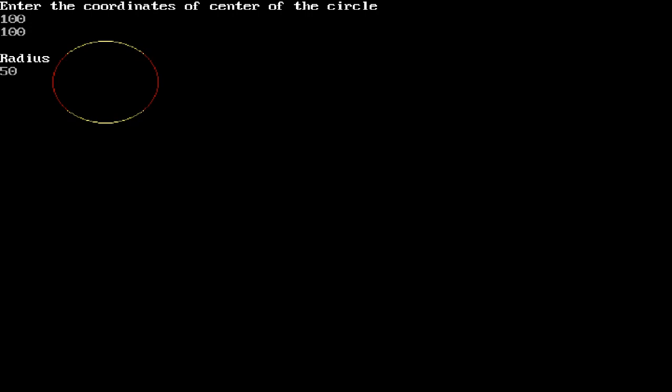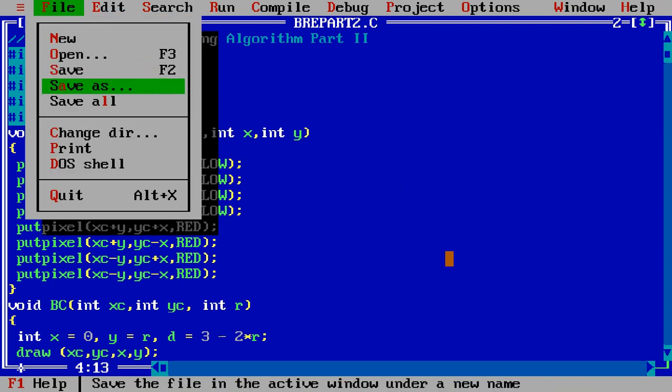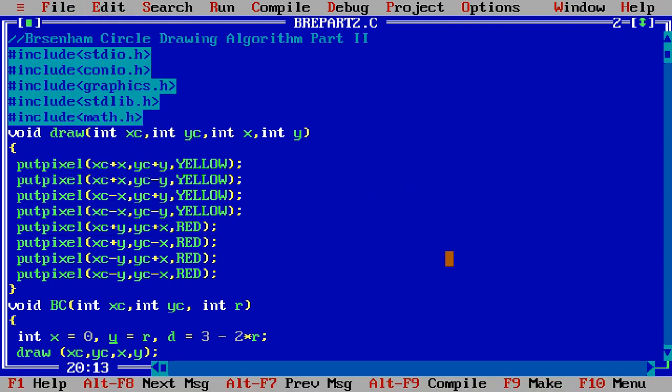The circle comprises some red colored content and some yellow colored content. Yellow colored content basically represents one part of a quadrant, and the other part of the quadrant is represented by red color. It means there is an indication about two contents. You can put a cross mark here also, so that you can clearly identify the contents of a circle. Alt F. Let us save the program again.